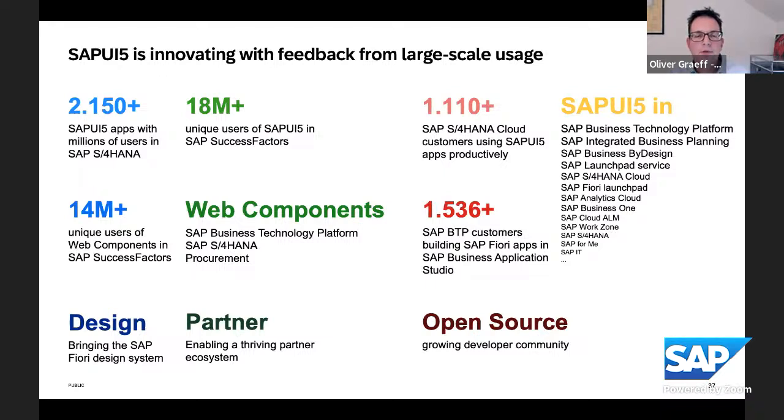Just showing off a couple of numbers how SAP UI5 and UI5 Web Components are used. It's a large number of applications in SAP. It's a growing number of applications because applications need to provide a consistent Fiori user experience. There's a huge number of applications and business users using UI5 and a thriving developer ecosystem with partners in the open source community and so on. So we're very proud that this is a growing community here of SAP UI5 developers.